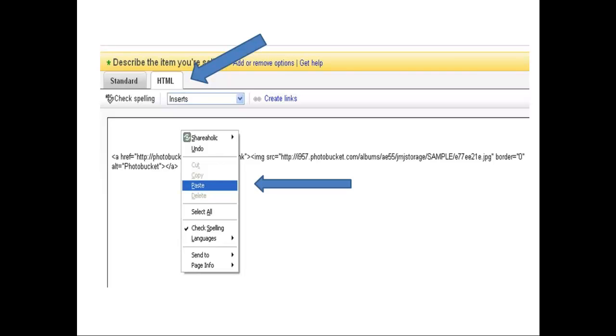At eBay, in the description box, I would click the tab to HTML. Then place my cursor inside the box and right click. When I right click, a window will open, and then I will left click on paste. Now what you had saved in your mouse memory will appear on the page. This is the HTML code from Photobucket. Then simply click the tab back over to standard and our photo will appear.